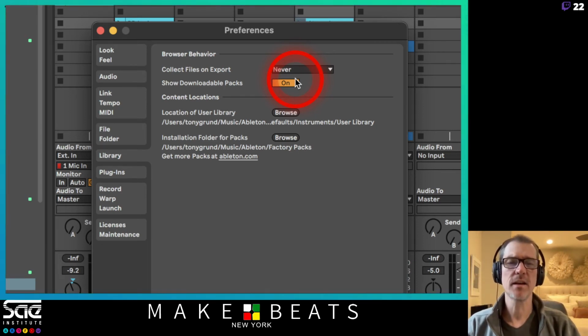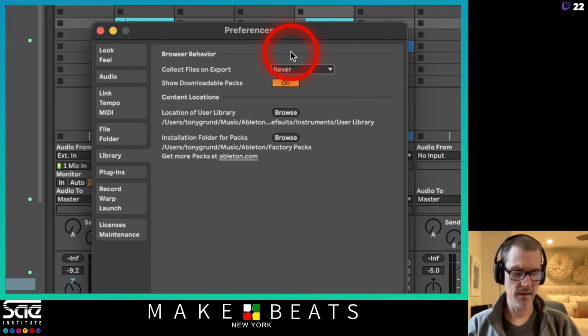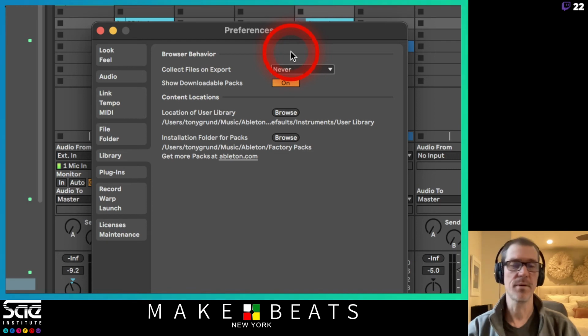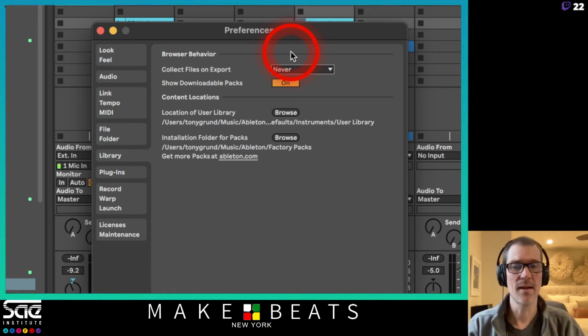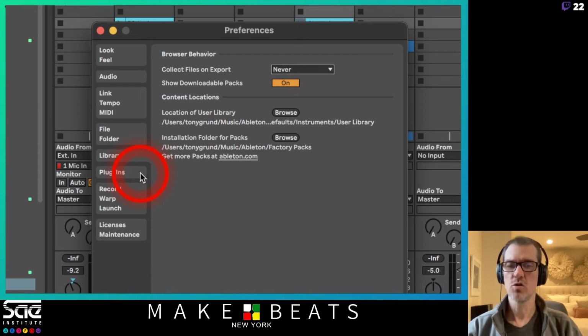And then collect files on export. That's set to always. What that does is basically whenever you save something, it's going to collect all the files into your library. I keep it set to never because I don't want it recopying all of my files. I just don't want to have that happen. So I keep that set to never. Show downloadable packs, that's a good idea to keep turned on.